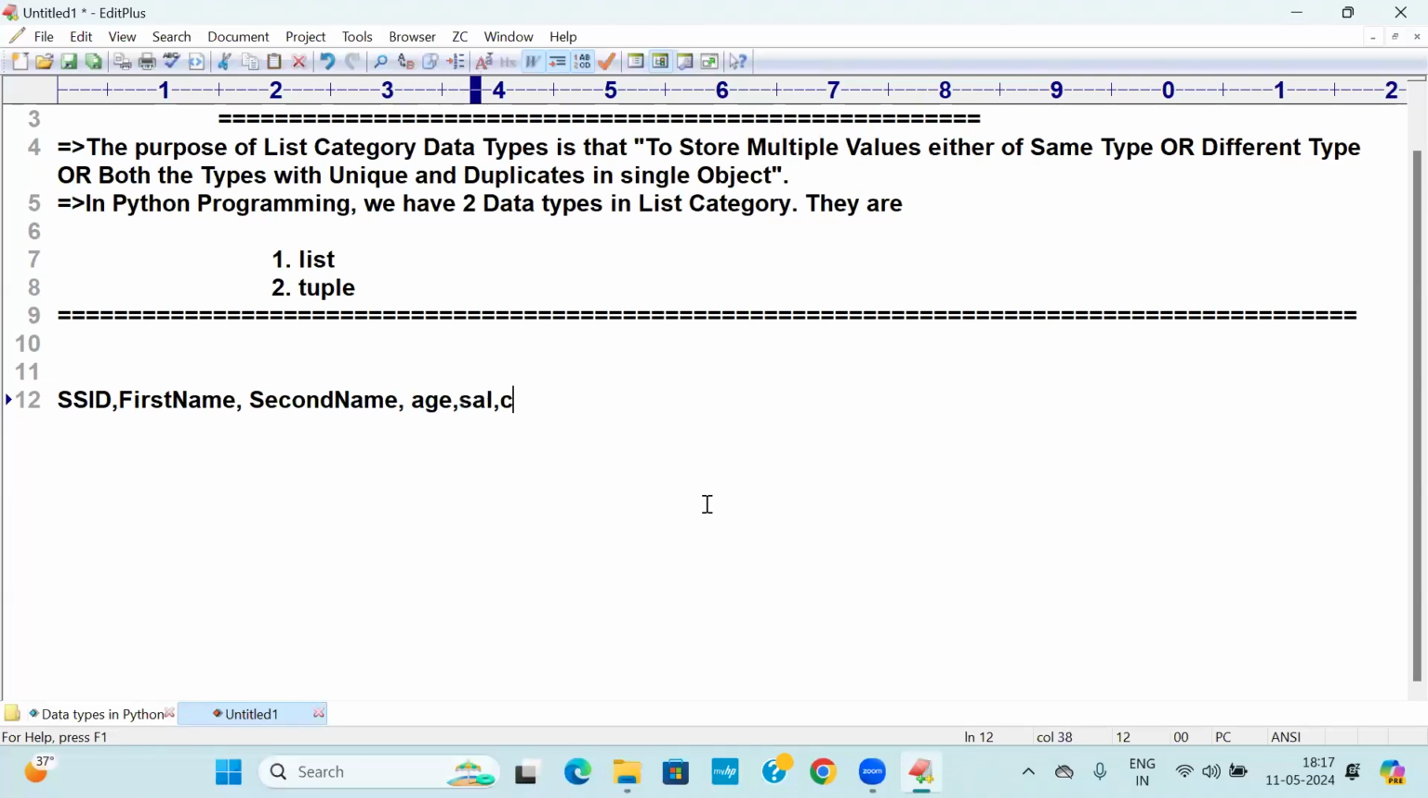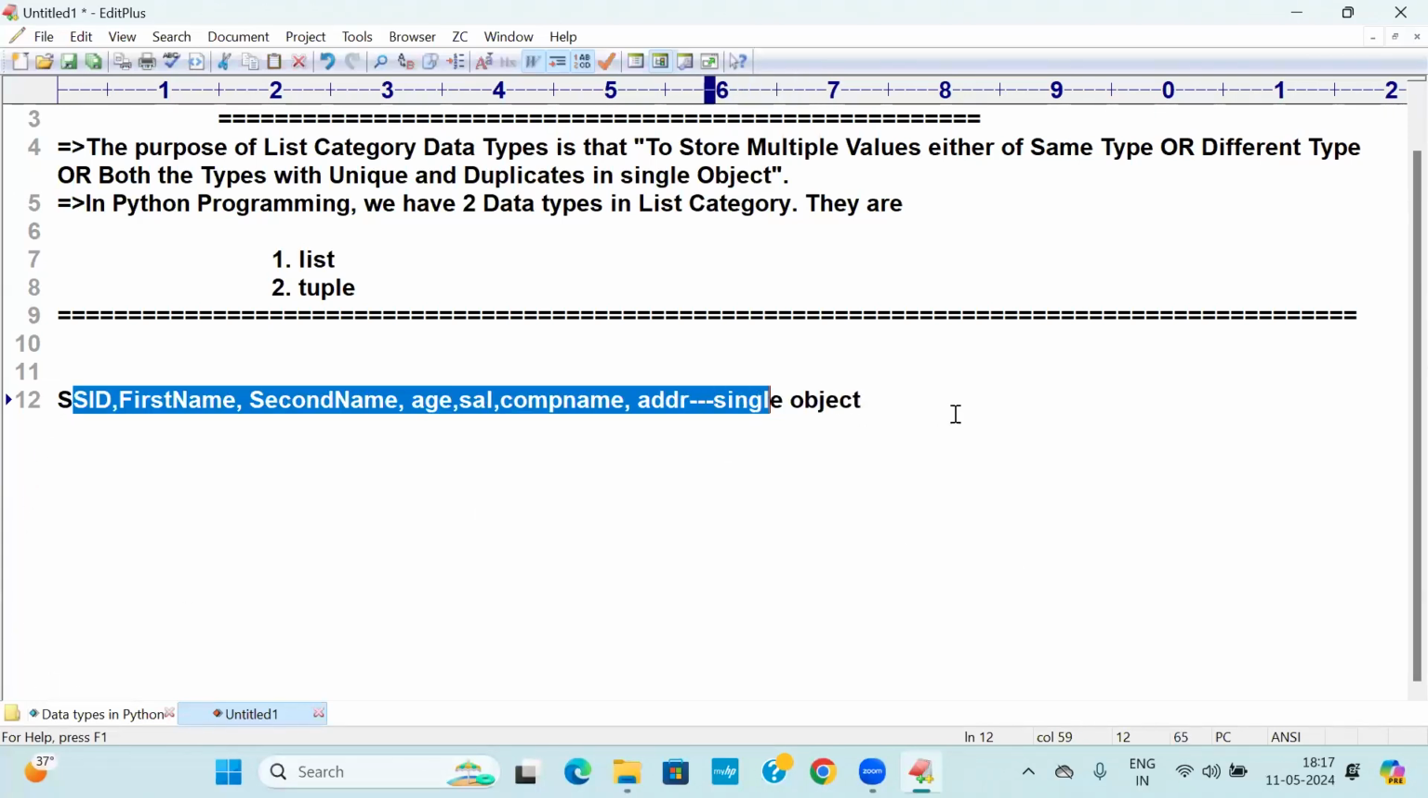Next, they are asking your company name. They are asking your address. In which variable? A single variable I want to store it. In a single object you want to store it. Which one will I go for? List I will go for it.